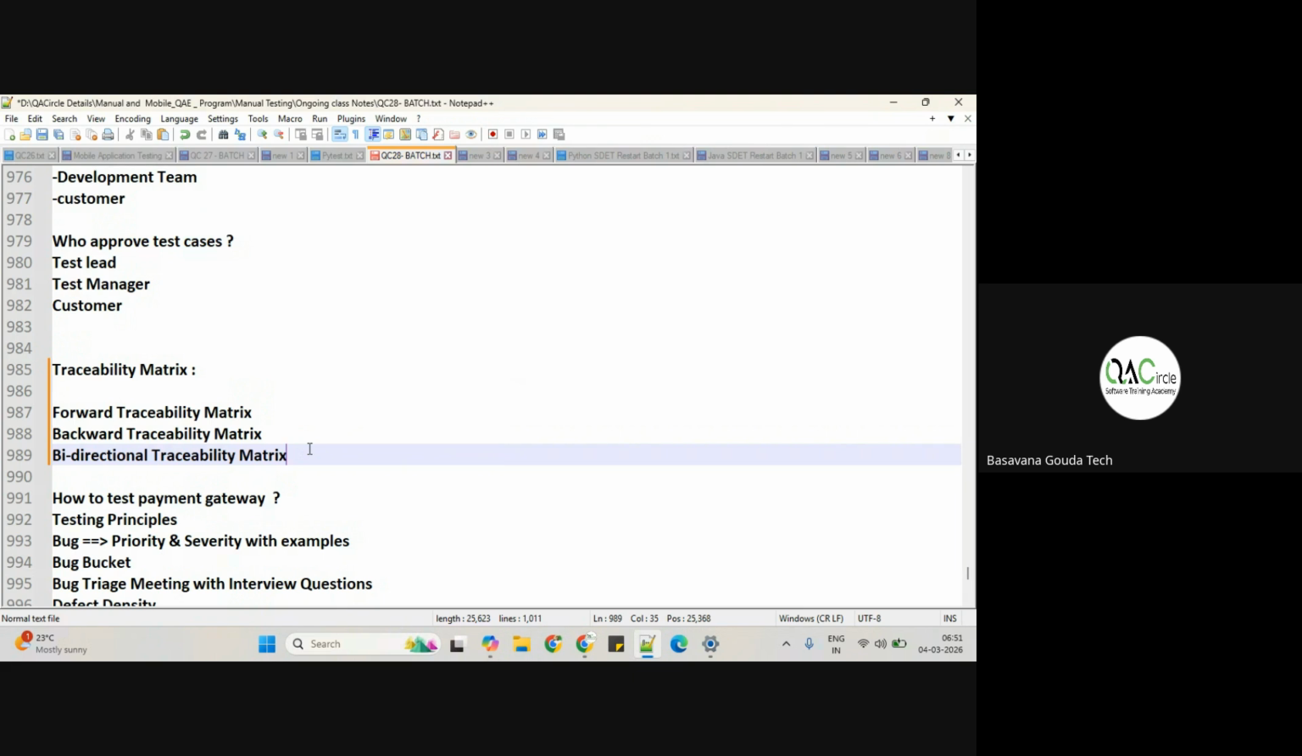This matrix is used to map from requirements to the test cases.